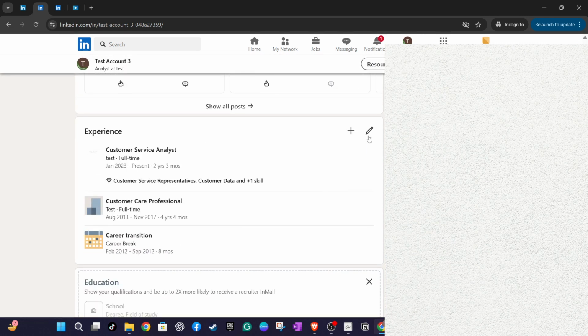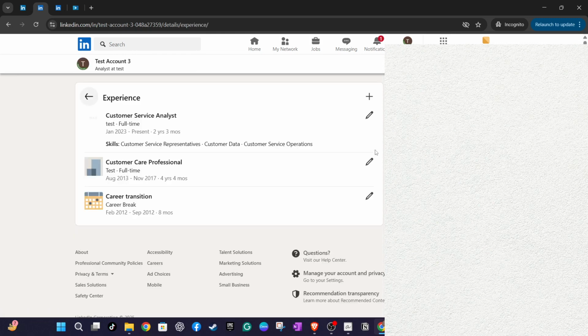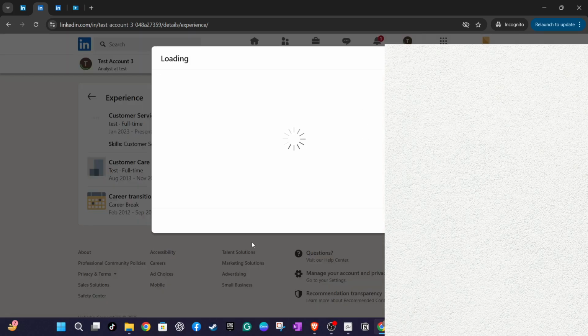If your aim is to completely remove this position from your profile, you'll want to click the Delete Experience option. A confirmation prompt will appear to ensure this is indeed your intention, as this action cannot be undone easily. Click Delete again to confirm your decision.